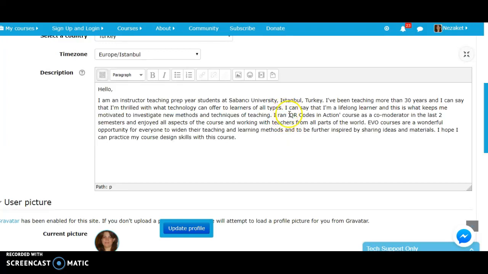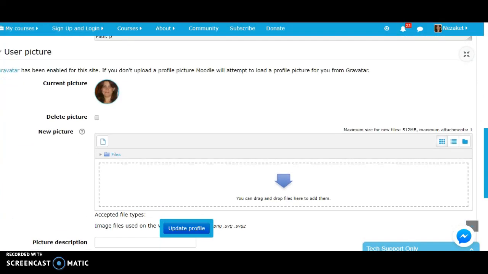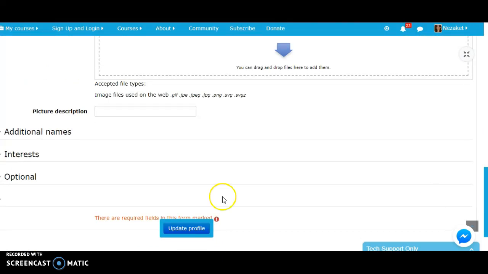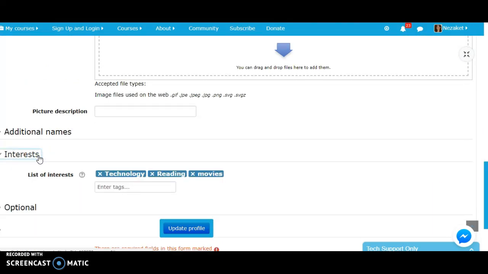The course we gave was called QR Codes in Action. We really enjoyed the experience, and participants' feedback was very positive, and we learned so much from each other. And this is not a very recent photo, but it is one of the pictures I like, and I don't want to change it. And here I see that I included technology, reading and movies.